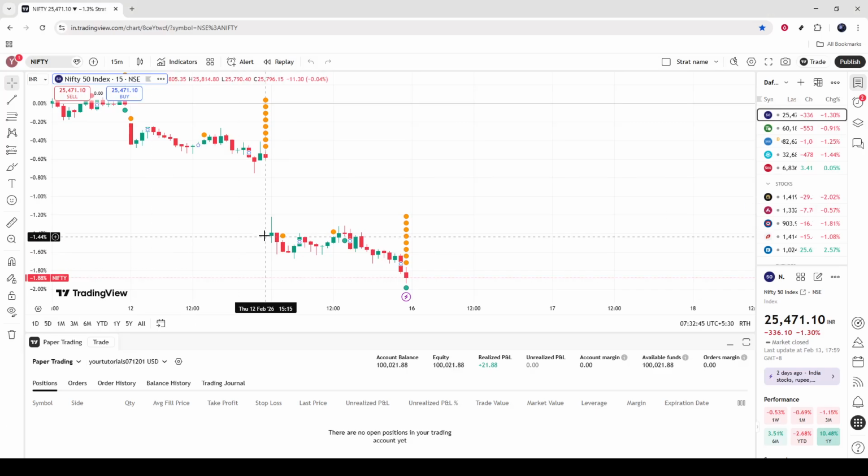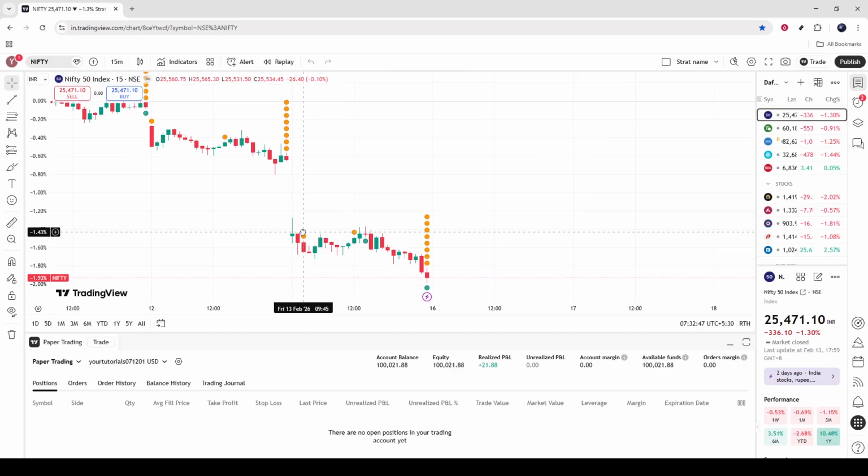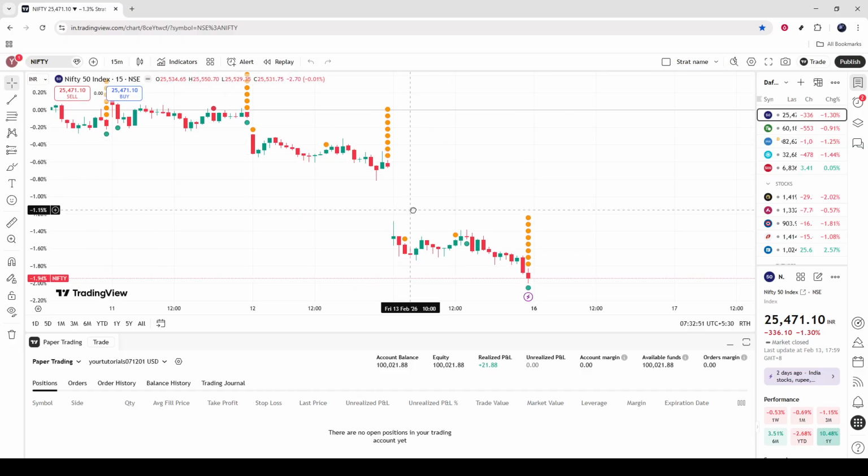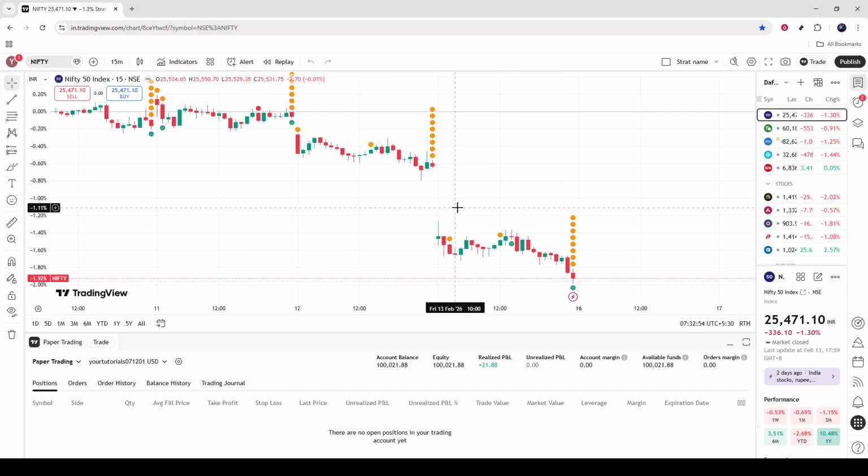In this tutorial, I'll show you how to paper trade futures with TradingView. By the end, you'll be connected to TradingView's paper trading account, find futures contracts, place buy and sell orders with take profit and stop loss, track your results, and configure your simulated account settings.